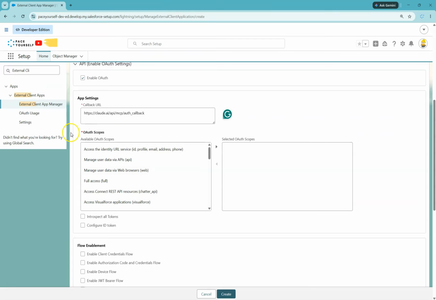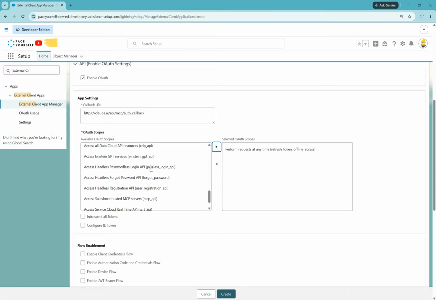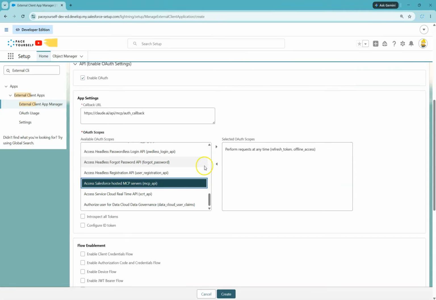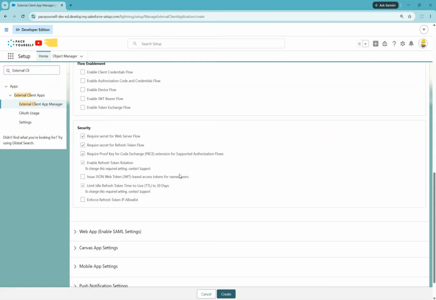These links can be copy and pasted from the YouTube video's description. So from the OAuth scopes left-hand multi-select pick list, we're going to move 2 across to the right-hand side. It is going to be the one that says perform requests at any time, and access Salesforce hosted MCP servers. Going down the page under security, we're going to uncheck require secret for web server flow, and we're going to uncheck refresh token flow.